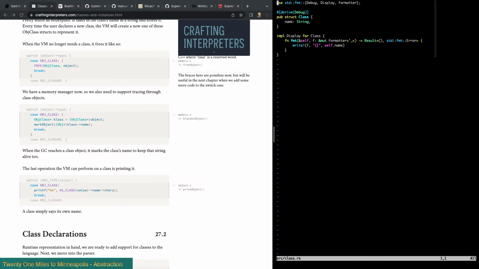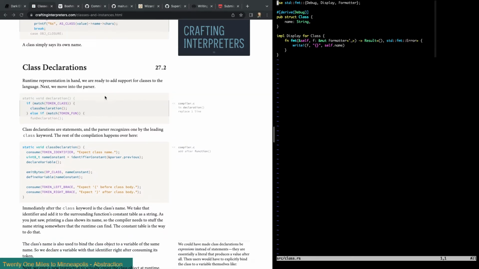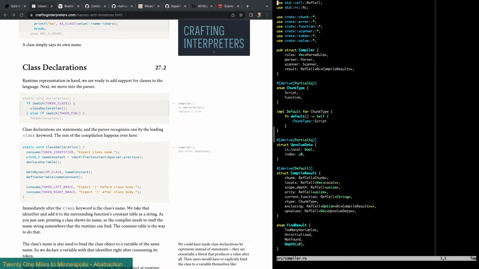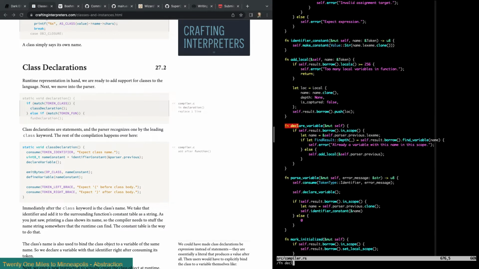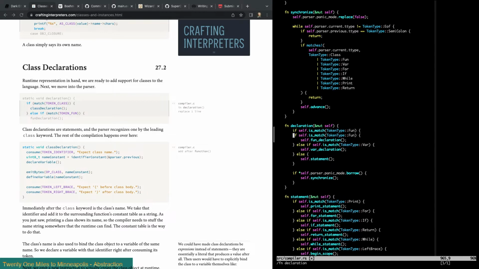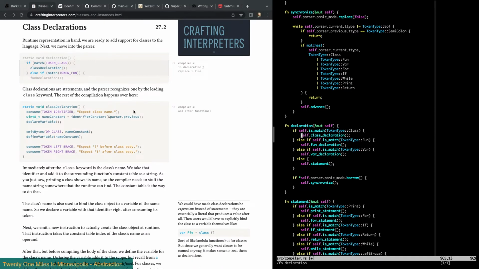Okay, so what are we going to do with this class? Class declarations. Runtime representation in hand, we're ready to add support for classes to the language. Next we'll move to the parser, which is in compiler. Declaration. All right, so if, I guess we can just copy paste class, put the else there, self class declaration. Right, that's all this is. And then we have this class declaration add after function.